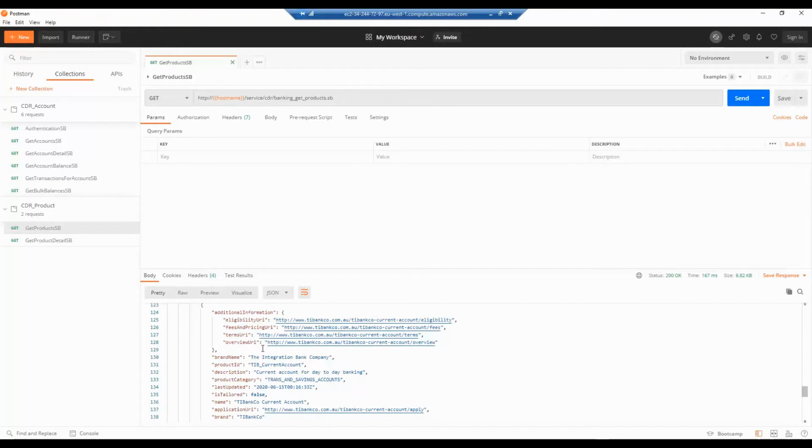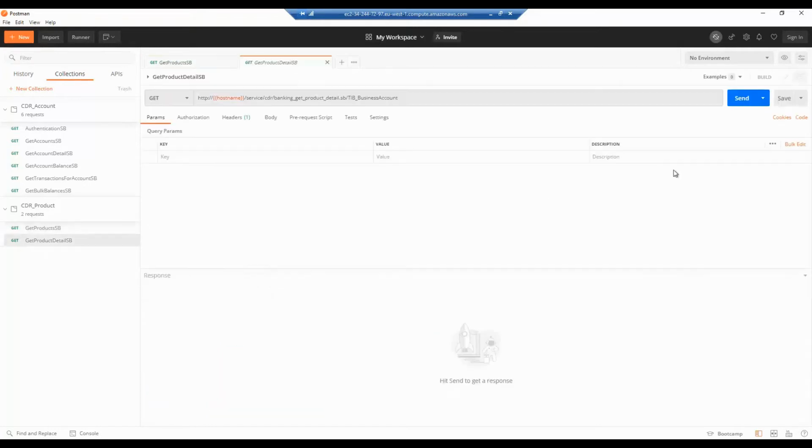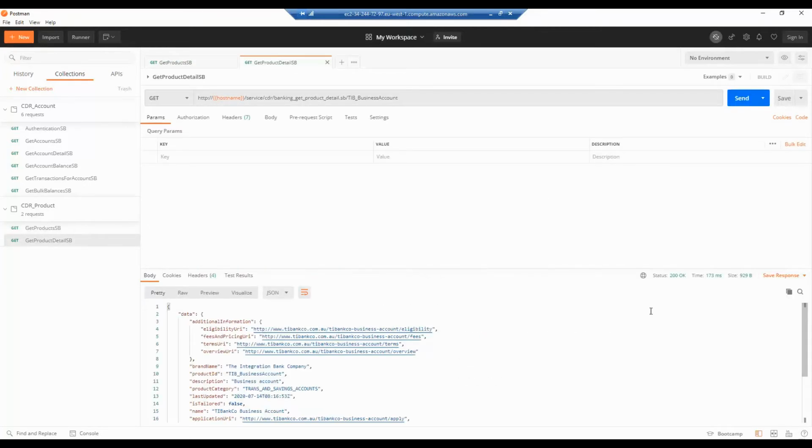Of course, we can layer Mashery on top of this as well, and that provides additional capabilities in terms of mapping of services as well as authentication. We can do get product details as well. These are unauthenticated services, so I can just go ahead and send this request in without any details.